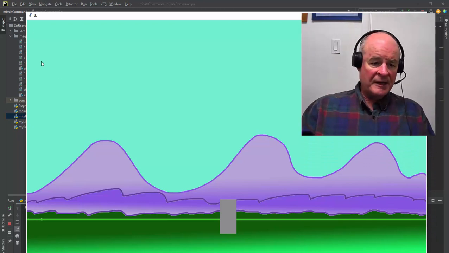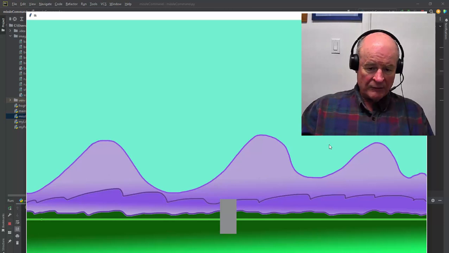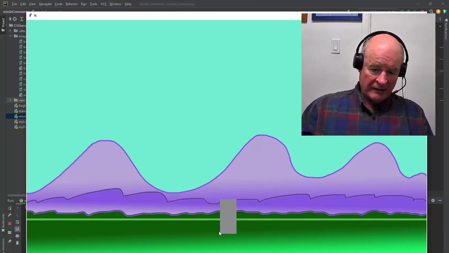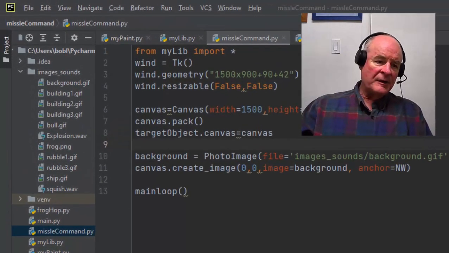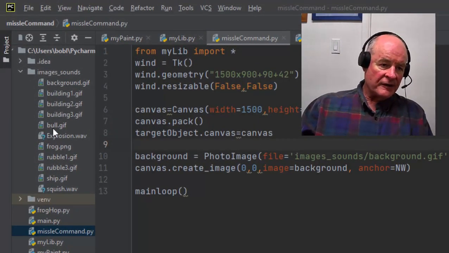So we have a big screen, a big canvas. We've got a drawing here my grandson made with some mountains in it and some grass in the front. And we've got a location here where we're going to actually have a place to launch missiles from.